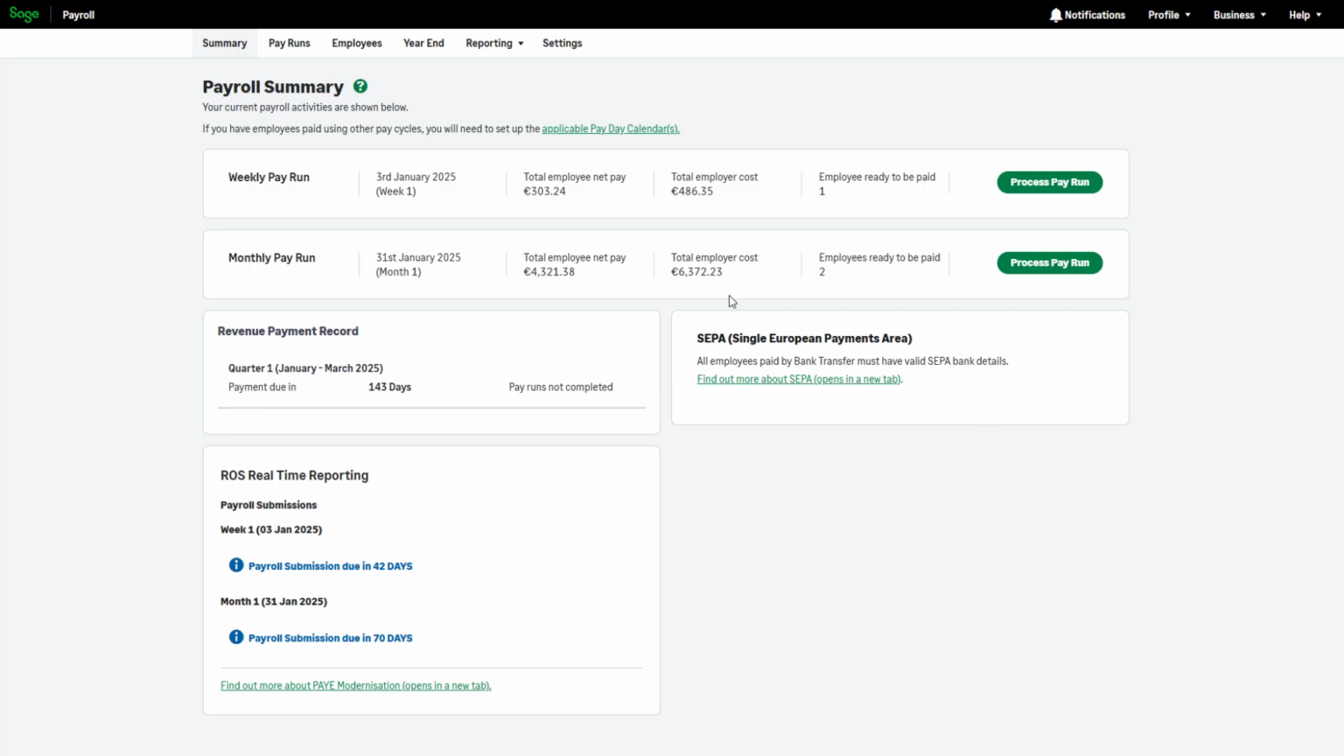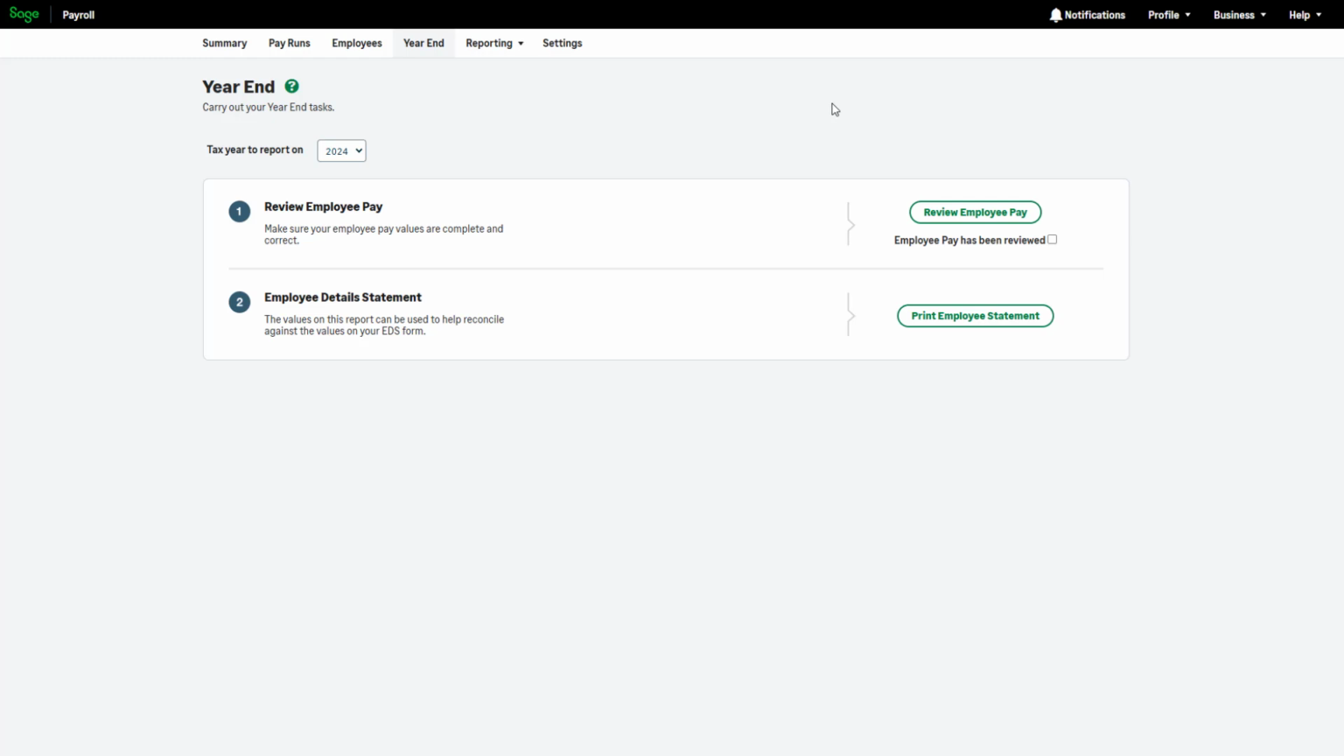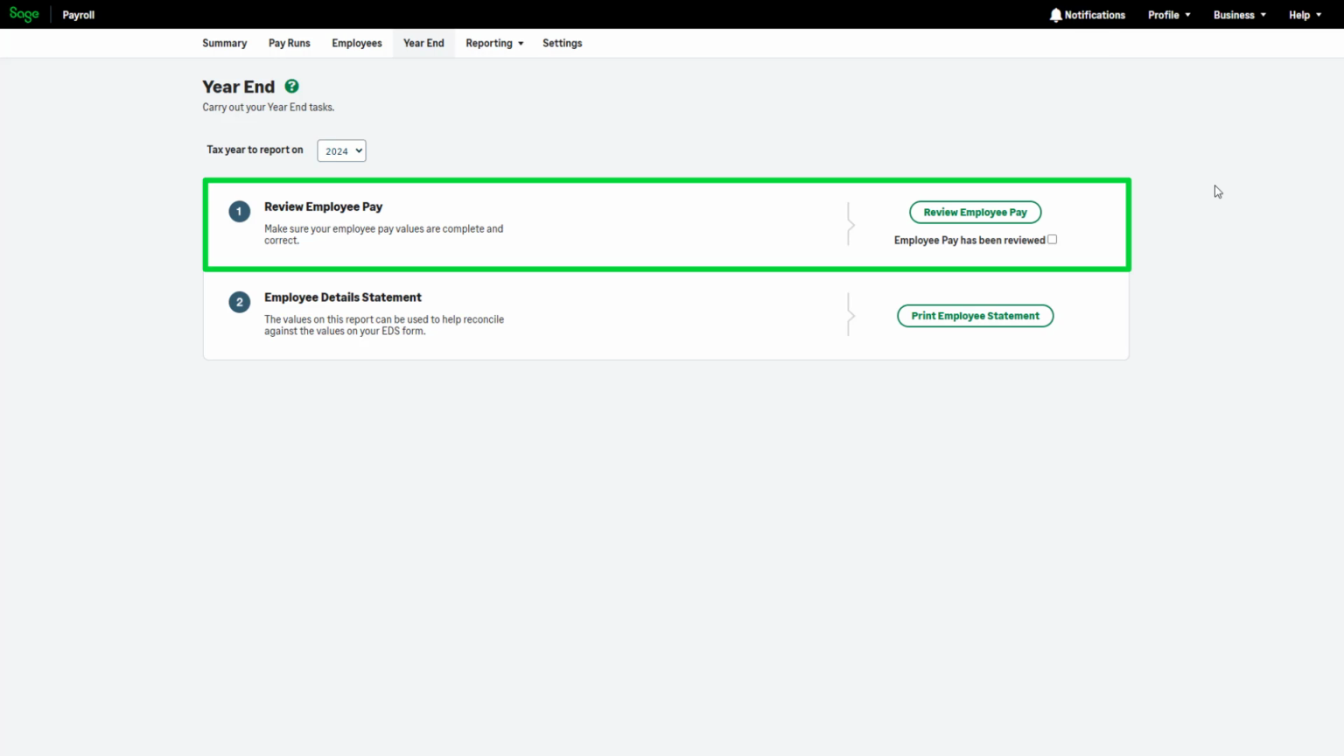From the menu, click Year-End. Before starting your year-end steps, check the drop-down here is showing the correct year. Step 1 of the payroll year-end is to review your employees' pay. The purpose of this step is to check values and make any necessary corrections before the payroll year-end is completed.